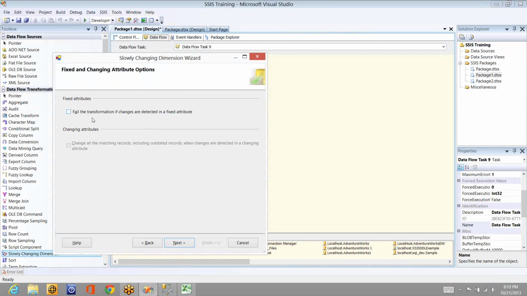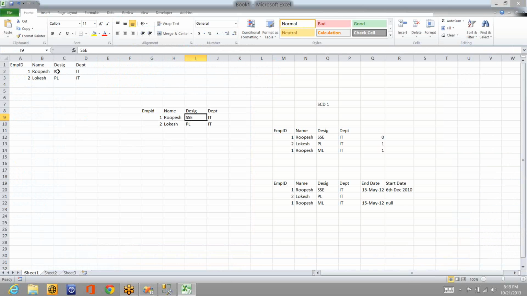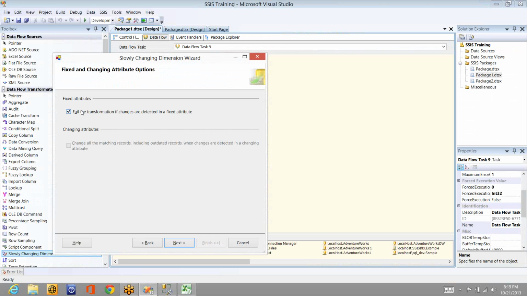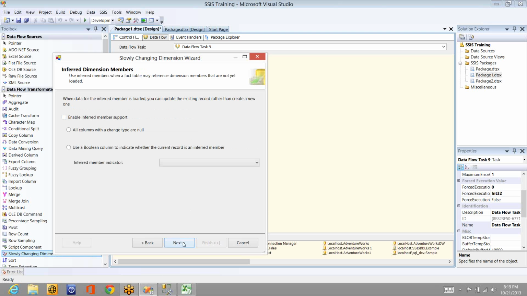If you want to fail the component, you can check that. If you uncheck that, it will ignore and continue. Even though the changes are there, it will ignore. If you want to track whether any changes happen to the fixed attribute, and as per the requirement the value should not be changed, that is fixed, then in that case you can fail the transformation. If you don't want to fail, you can uncheck it. Let me uncheck it now. I don't want to fail. I want to continue, but without updating or doing anything to the destination.